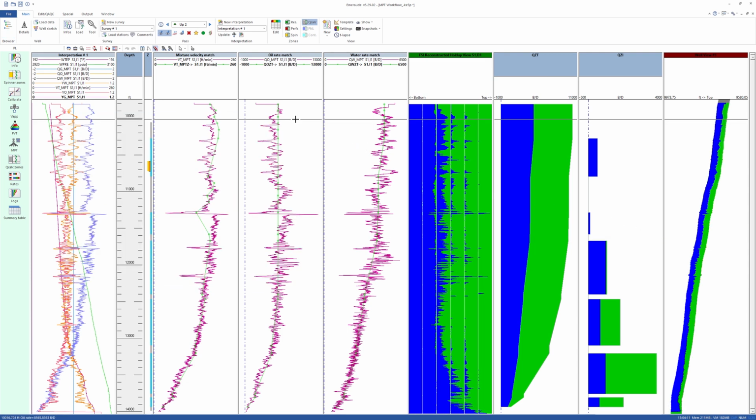This video has shown a generic MPT interpretation. Tools from different vendors may require slightly different processing, which may include holdup computation. Specific videos are available on our website.